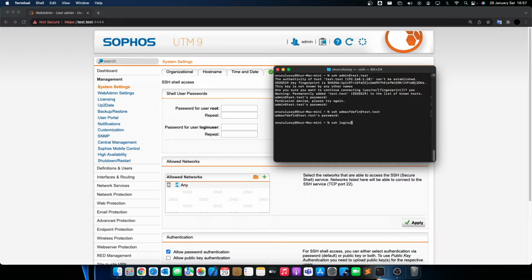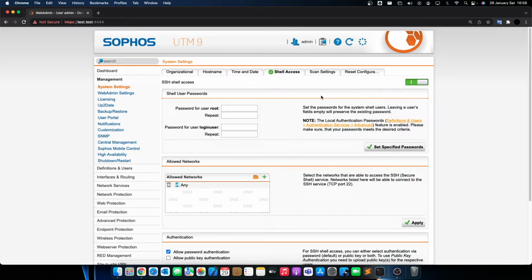SSH login user, then write the domain or the IP address. I'll write the domain because it's easier. As you guys can see, it's asking me for a password. The password is not the same as the web admin user's password. You gotta set the password after you enable the SSH connection. So you have to assign a password from here if you want to make an SSH connection. It's not the same as the admin user that you log into web admin with. I know it's kind of complicated to make an SSH connection to Sophos UTM, but this is how they designed it.